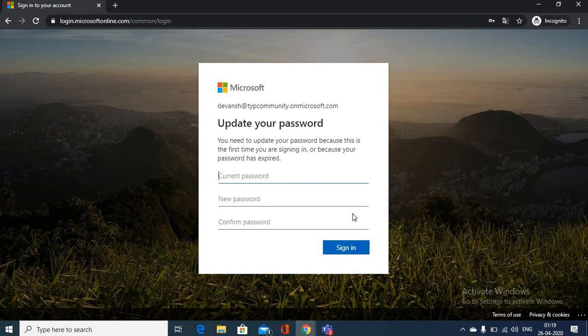After hitting the sign in button, you will see that it is asking you to reset your password, and it must happen with each one of you. The temporary password which we have provided is not going to be your password for the training period, but you have to set your own password.